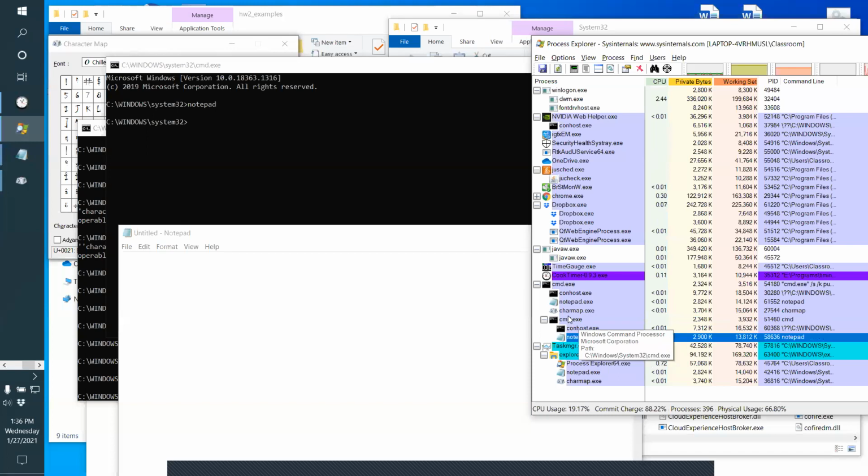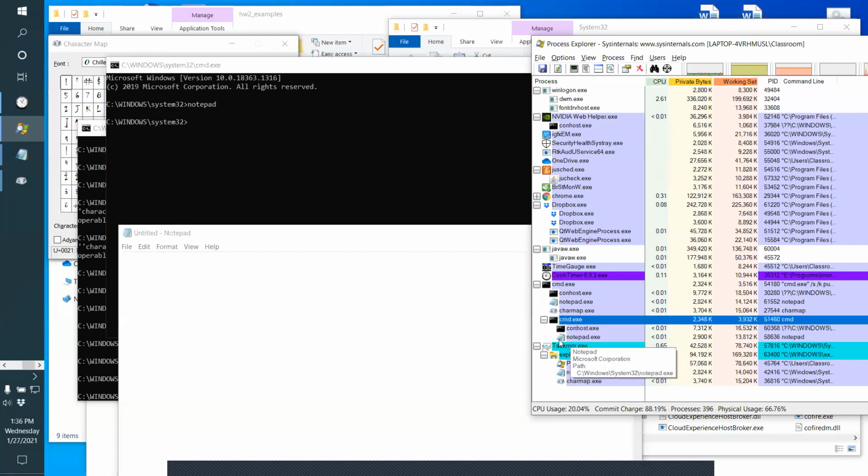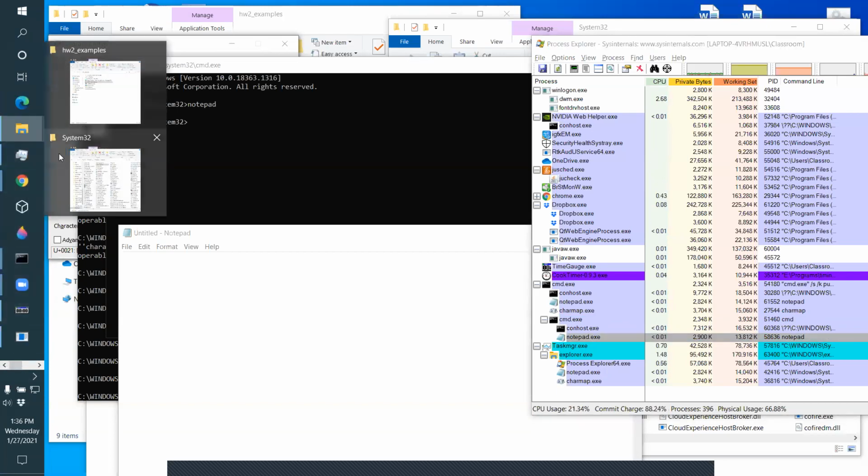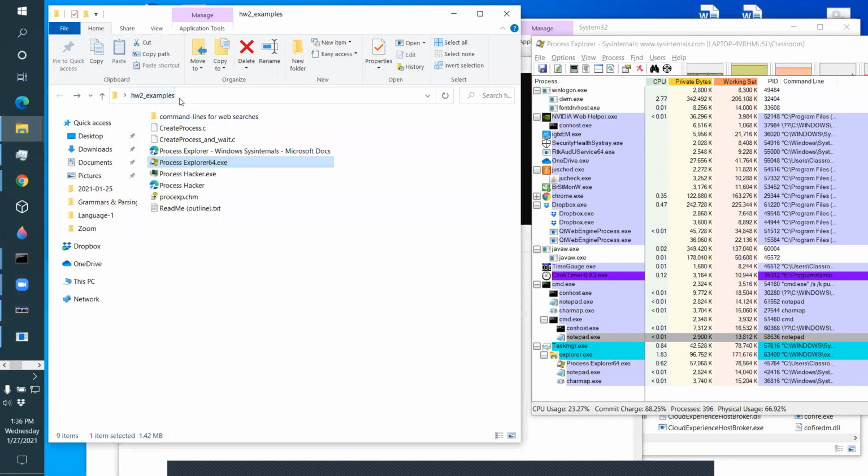Now, the real question is, what does CMD do to create a process? What is the new operation? What is it that they really do to create a process? And that's this folder, homework 2. That's your homework assignment. There is a C function that tells the operating system to create a process.